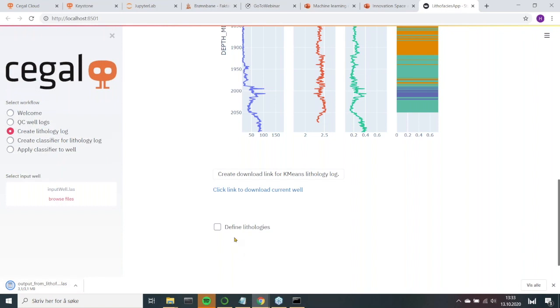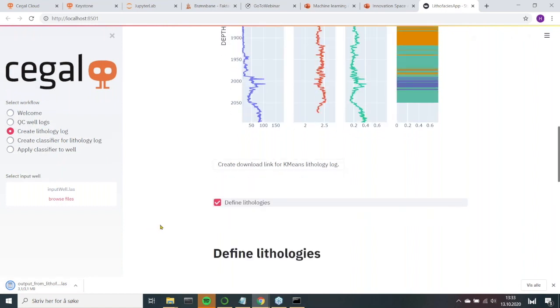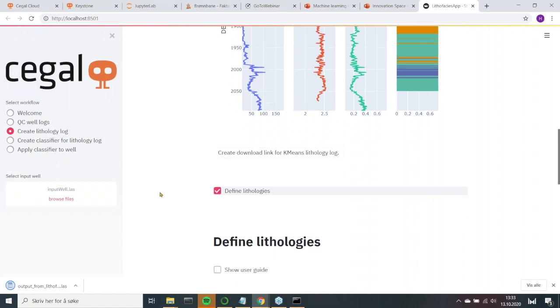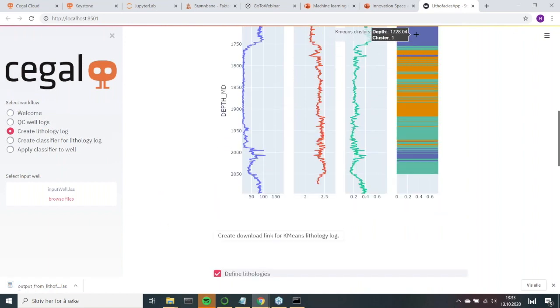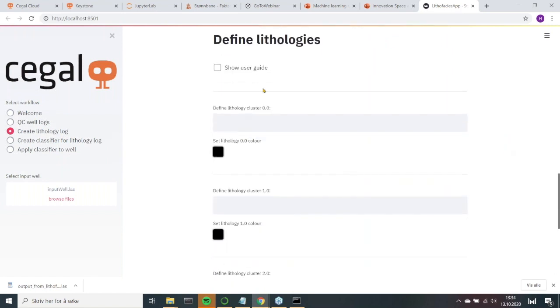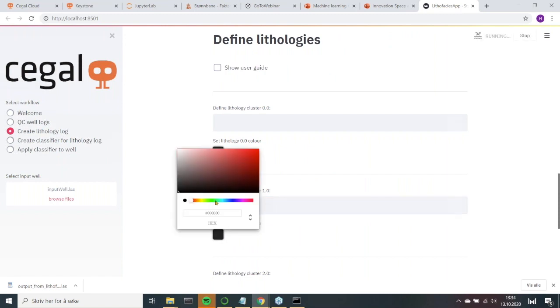Then I have it downloaded here. It just saves nicely in my downloads on my computer. But what I want to do now is define what these cluster values are. So cluster 1 doesn't really tell me anything. I know it's shale, so I'll define it as shale. I'll go down here and define lithologies. I'll set this as shale, and I'll select a nice color. I'll do green. That's generally what I do for shale.